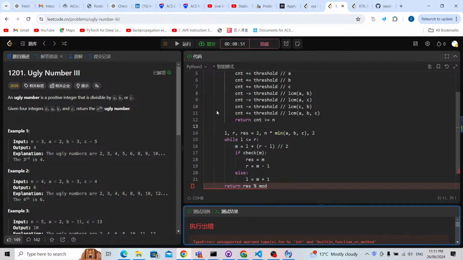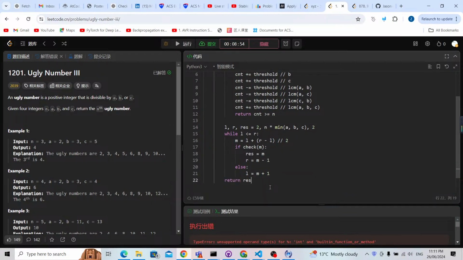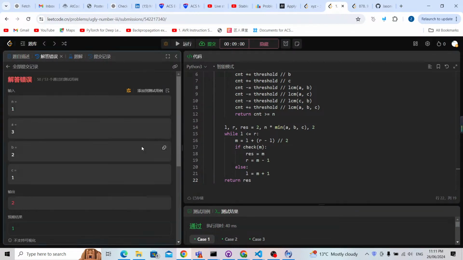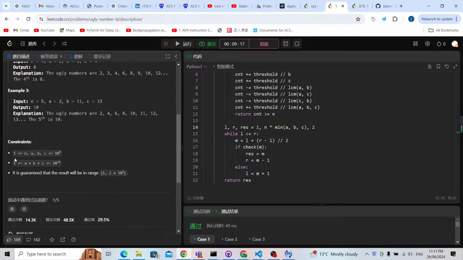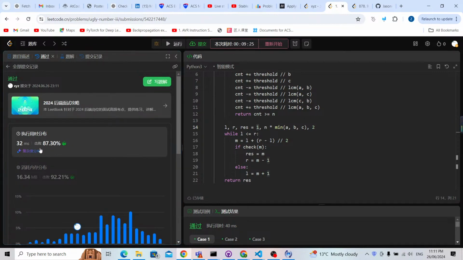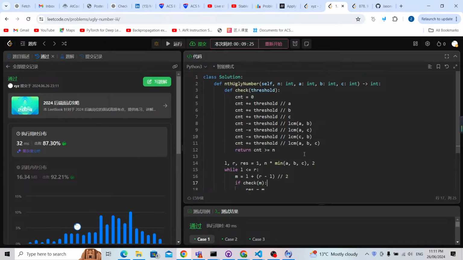Now let me run it. We need to remove this mod. Now let me submit it. I think this is not working. For 3 numbers, maybe I need to choose a bigger number. For the minimum number, it's going to start from 1 because we have n equal to 1. It is not like before. Before our minimum number was 2, but for this problem, it's going to be minimum 1. So I need to choose the minimum 1. Now let me submit it. As you can see, it works and it's pretty fast. Thank you for watching. See you next time.